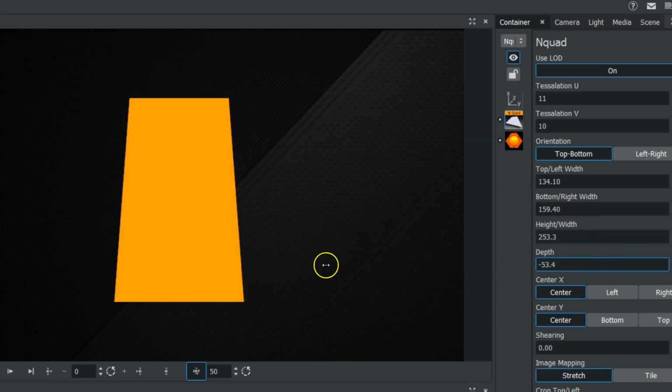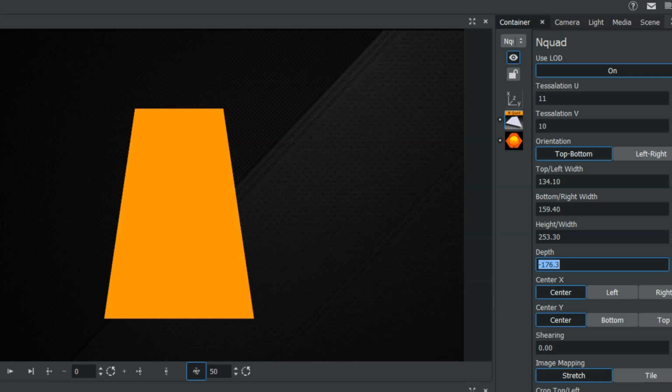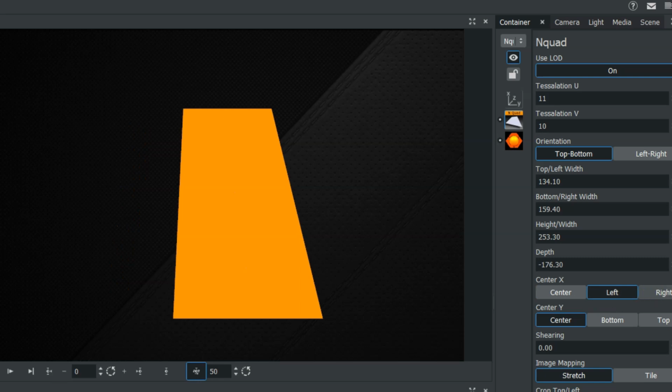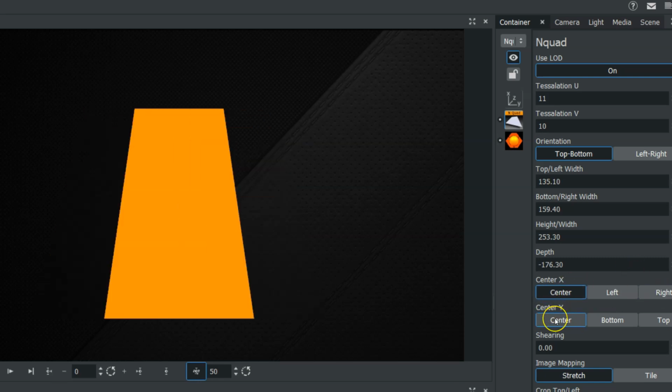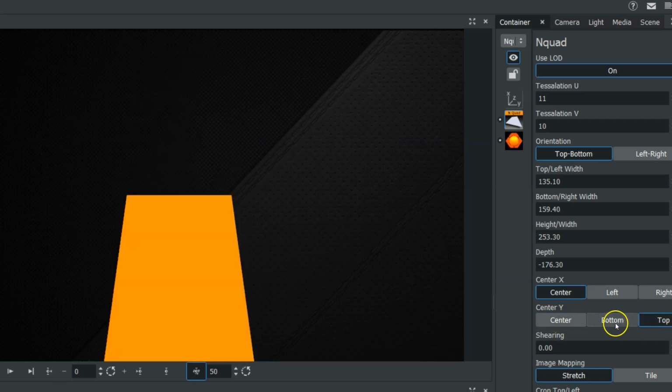There is a depth, so we can almost rotate this in Z-space, but it's really just increasing the depth of it here. We have a center X set to center by default. We can also change it to left and or right. There's also the center Y that you can change to center, bottom, or top.